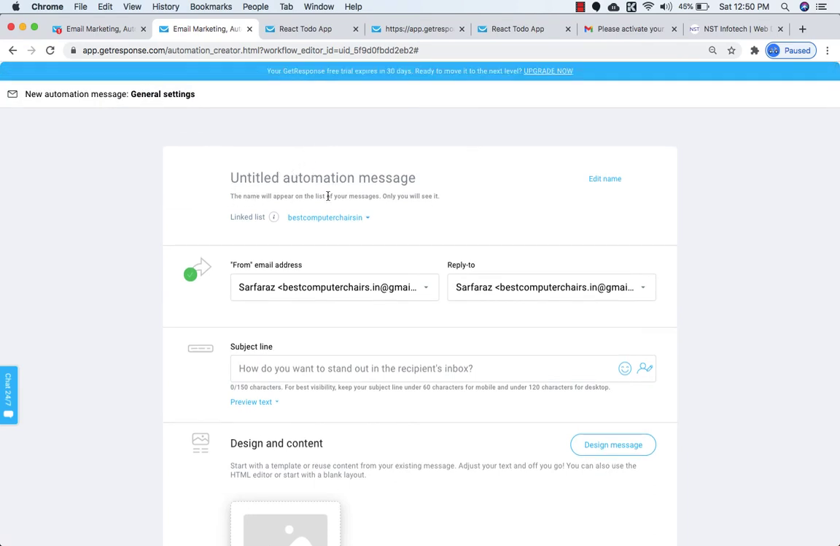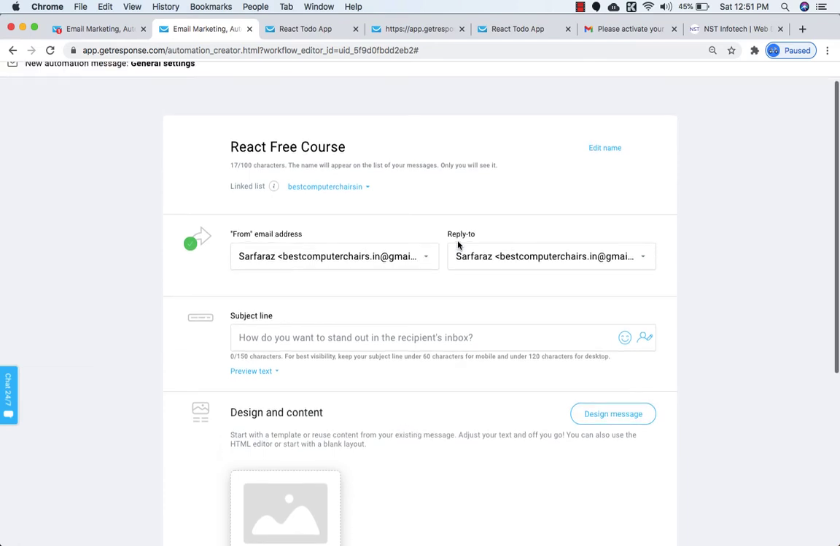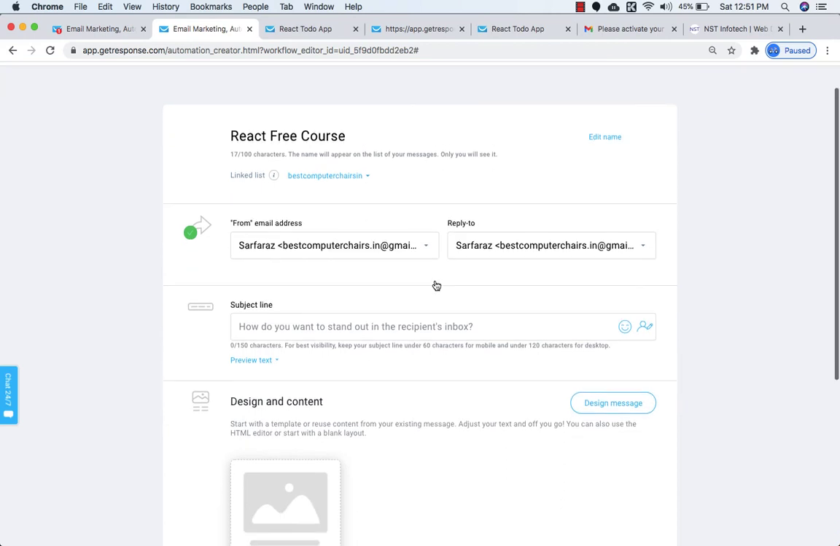This name will appear on the list of your message, only you will see it. So you can keep any name you want. So React free post. Okay, an email ID, I'll keep it as it is. You can add email ID of your own domain. Okay, if you want, you can add email ID. I'll show you where to add the email ID.